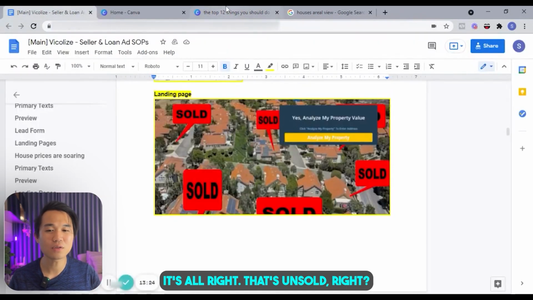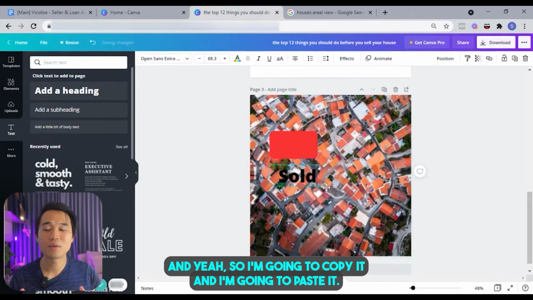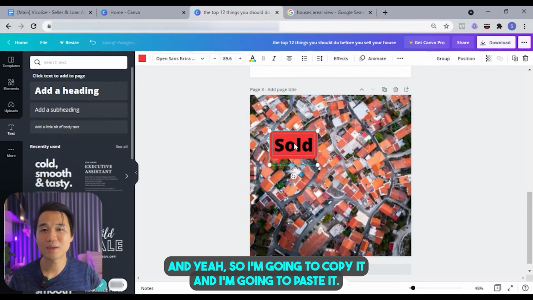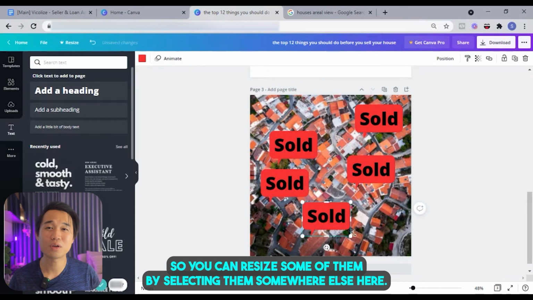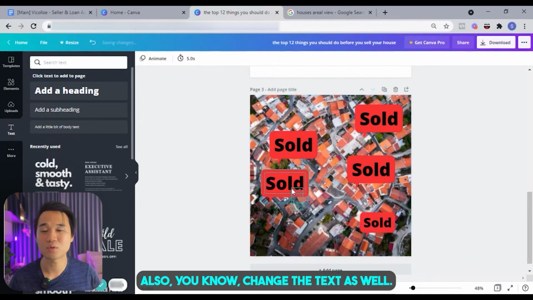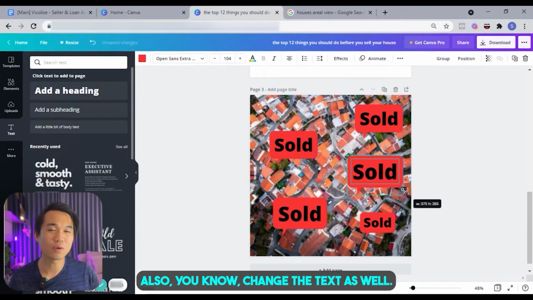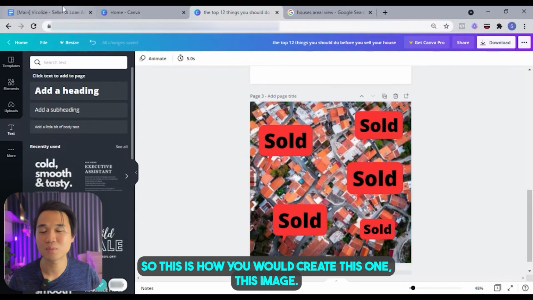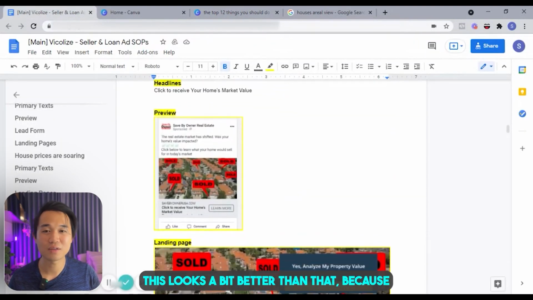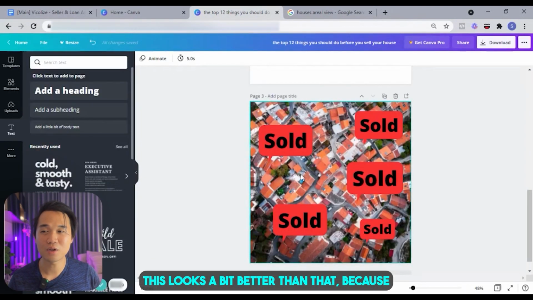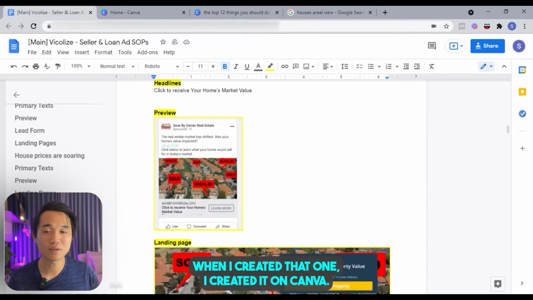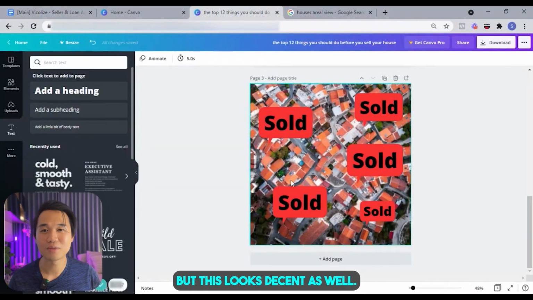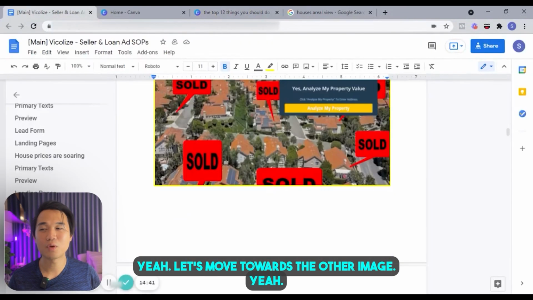It's all right. That's unsold, right? I'm going to copy it and paste it. You can resize some of them by selecting them somewhere else here. Also, change the text as well. But I think this looks easy. This is how you would create this image. This looks a bit better than that one, because when I created that one, I created it on Canva, but this looks decent as well. Let's move towards the other image.